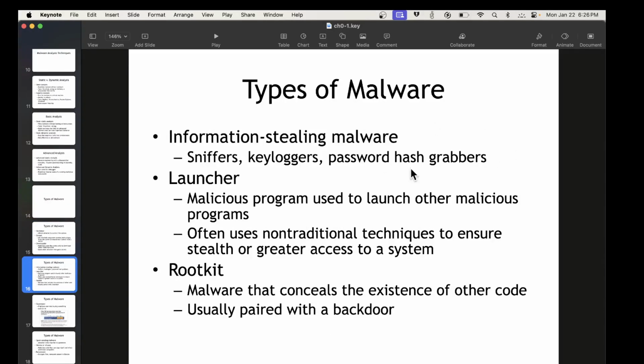Sniffers, keyloggers, and hash grabbers steal information from the machines. And there's malware that just launches other programs. And there's rootkits, malware that hides itself very carefully in the very heart of the operating system, so it is very difficult to detect and remove, far more than most malware.